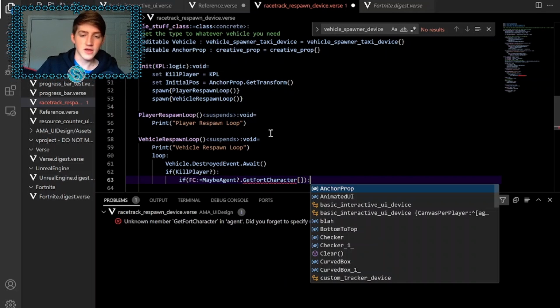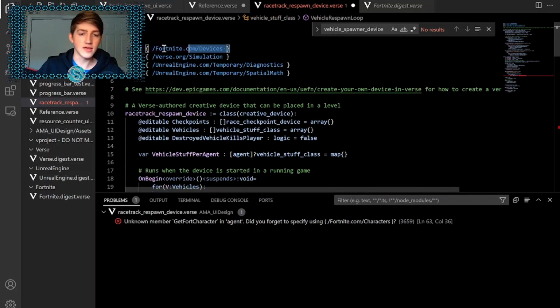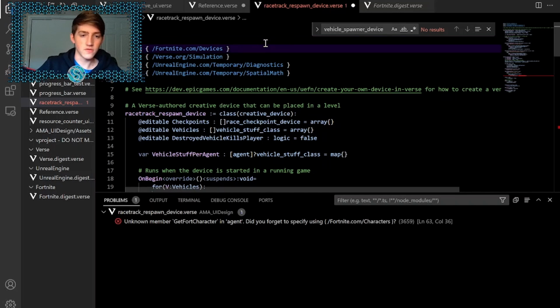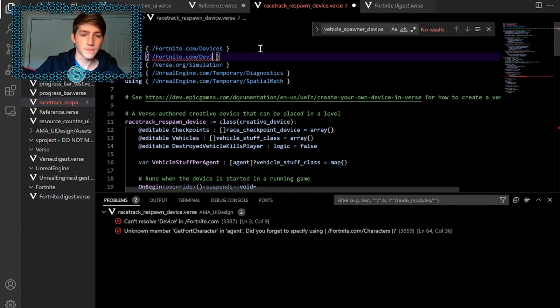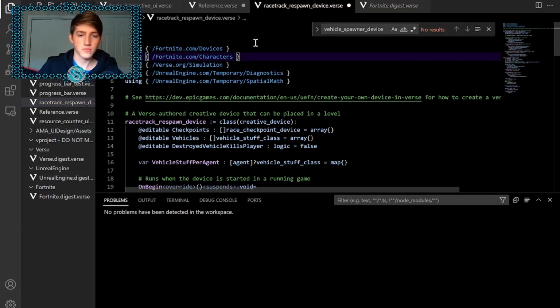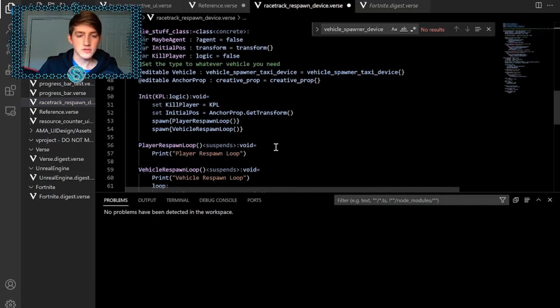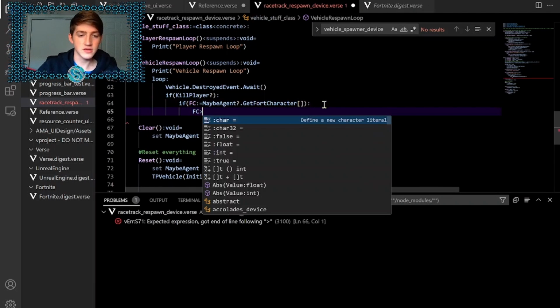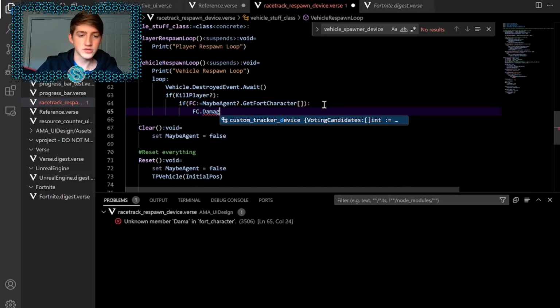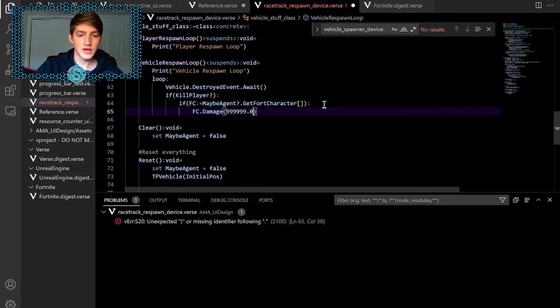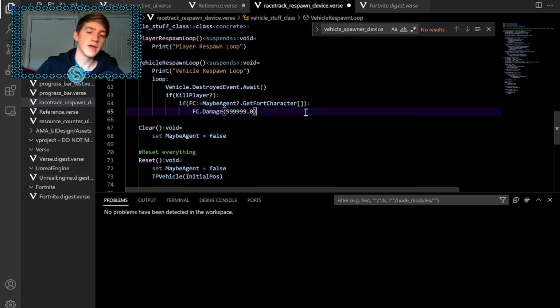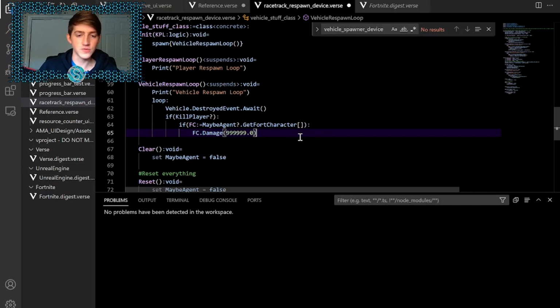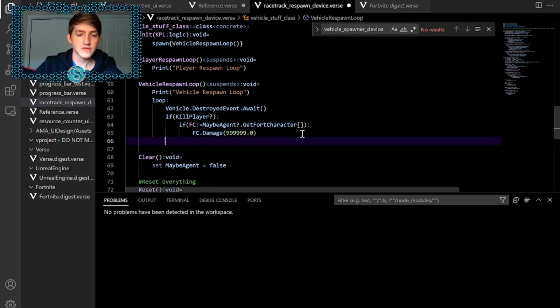Now to access fort characters, we need to add the characters library in our reverse device. So fortnite.com/characters. And scroll down. Now we can damage the player. So FC dot damage. A lot of 9s and a 0.0. This will kill the player. Yeah, it'll kill the player if that kill player is set to true. Otherwise, it will continue on.